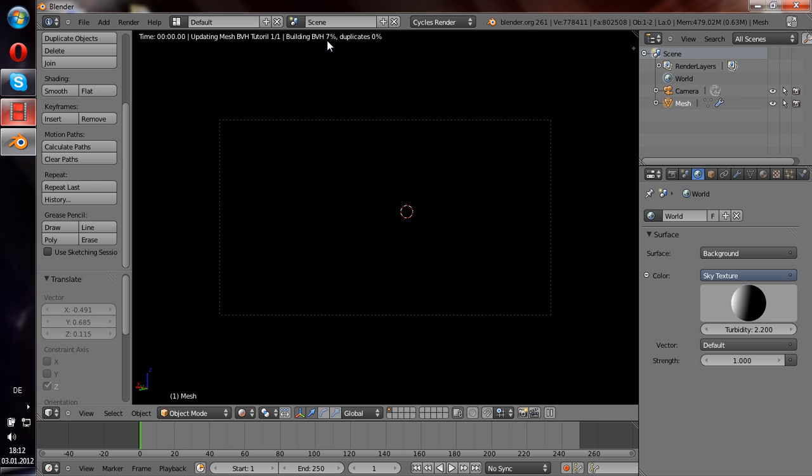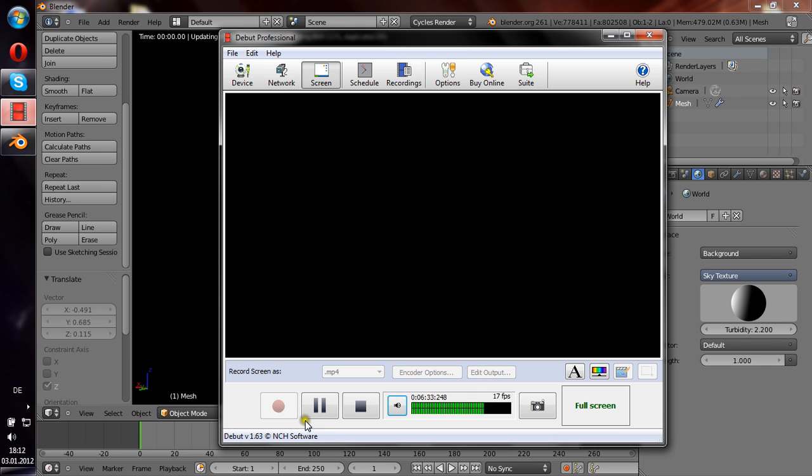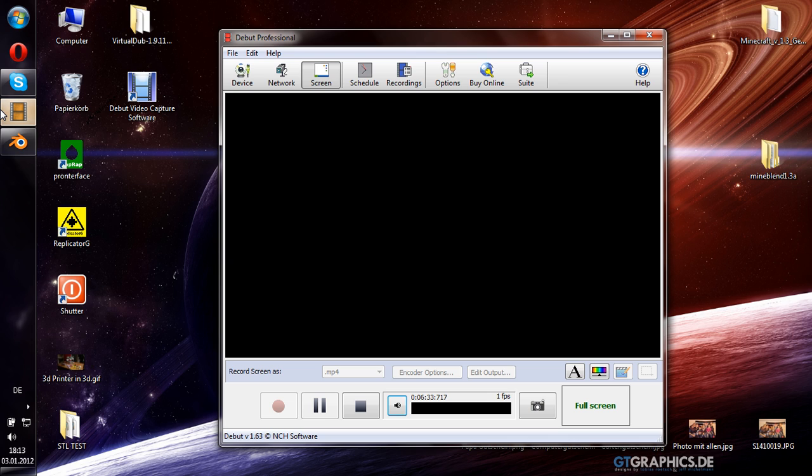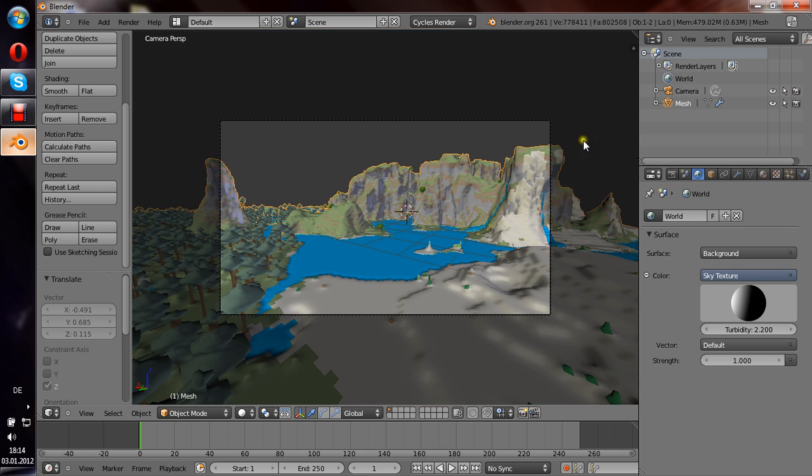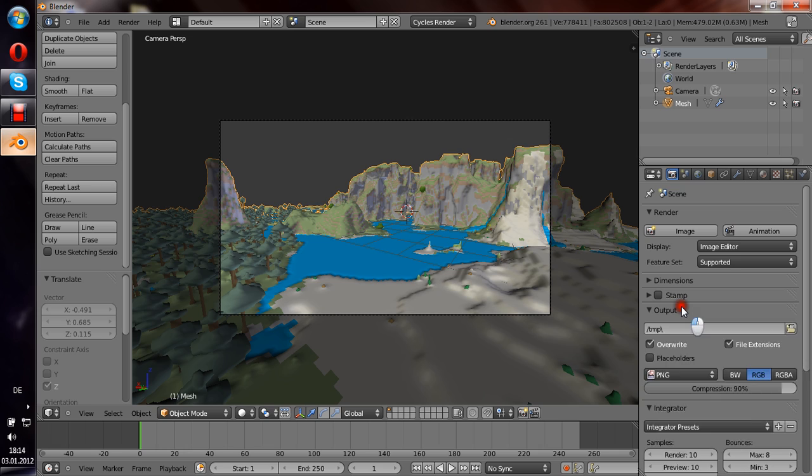You can see here. I'll just pause it for a second. Yes, loading the BVH, and now you can see the image coming up. And on the first glance, I think I just leave it as it is because this will take quite a long time to go through. And now for the final render settings.